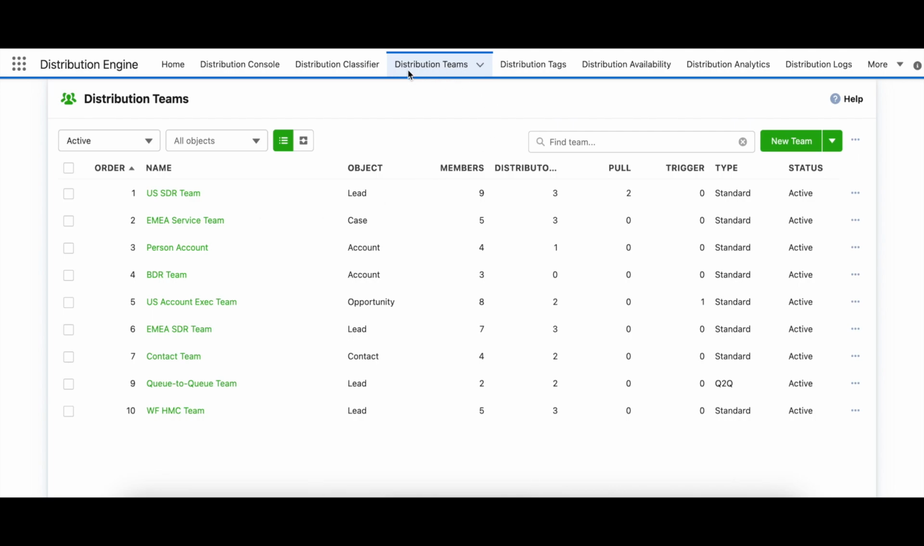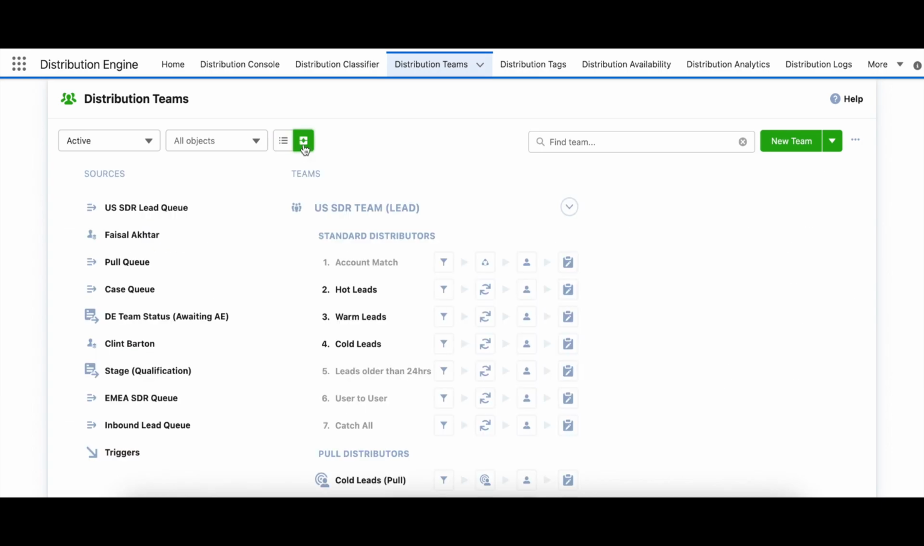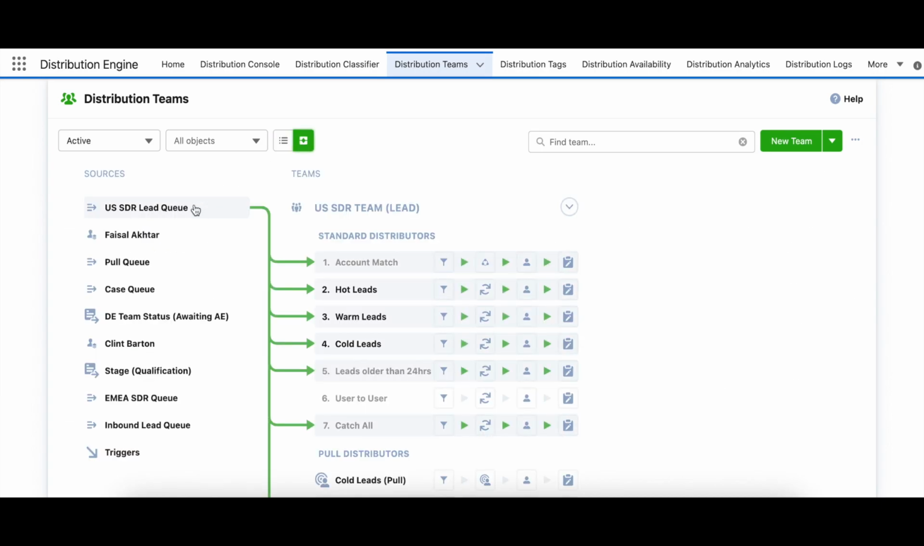Within the Distribution Teams page here, you have two views: a list view, which you're currently viewing, and a process view. The process view allows you to see all of your distribution logic in one place and provides a bird's eye view of your setup. It's also a good place to start any troubleshooting if that's needed. On the left-hand side, you have your sources, and these could be Salesforce queues or users. On the right-hand side, you can see how these link to your teams and distributors, allowing easy navigation around your setup.